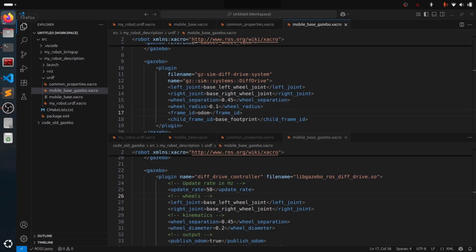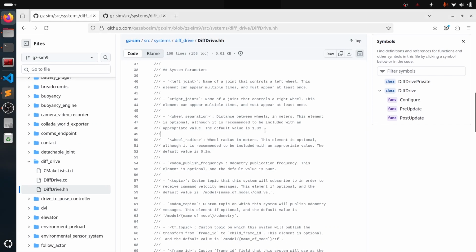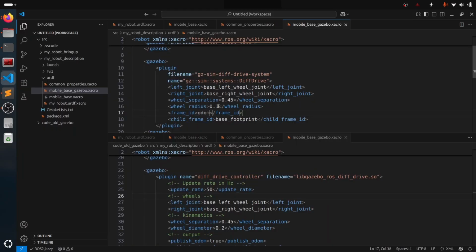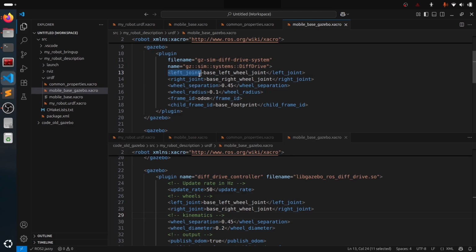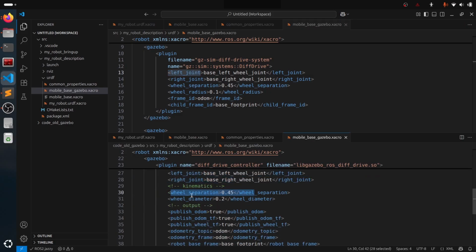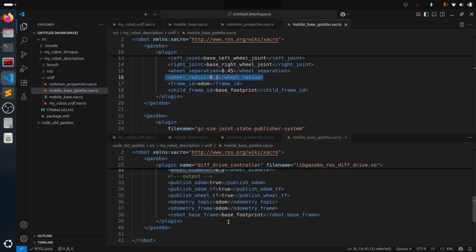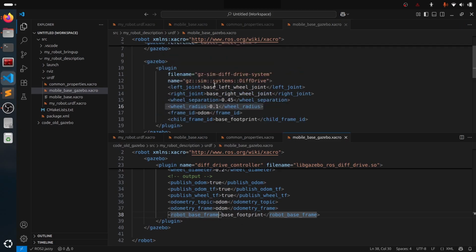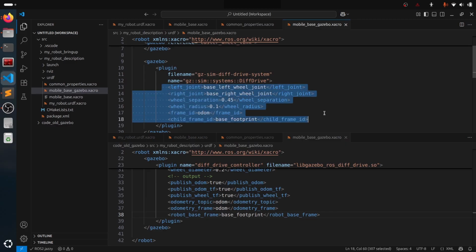But for now, you know where to find the systems, what to include, and you have the parameters here. If I look at the parameters, you can see between the old code and the new code for the same kind of plugin, we have the same thing. We have the left and the right joint, and the wheel separation. Here it was wheel diameter, now it's wheel radius, so it's a bit different. And then you have the child frame ID, which was robot base frame. So that's a bit different. There are some parameters that I didn't set here, but we only need this to get started.